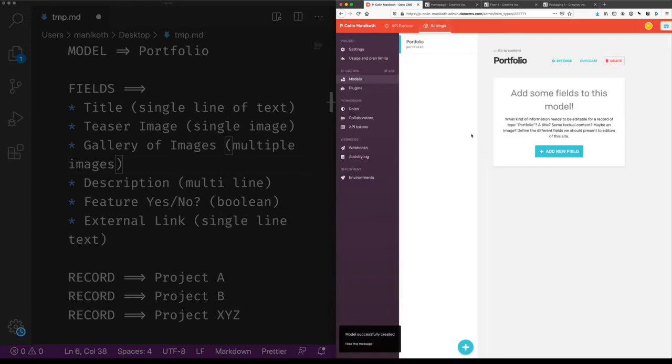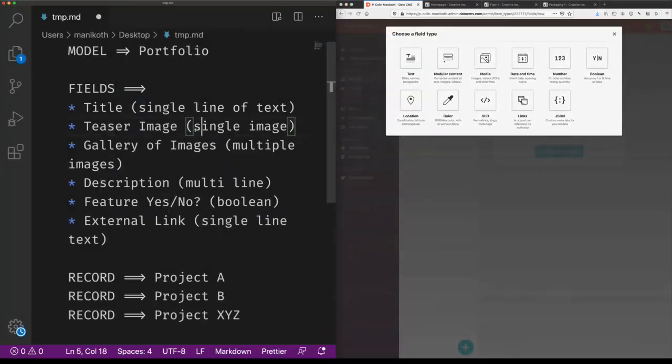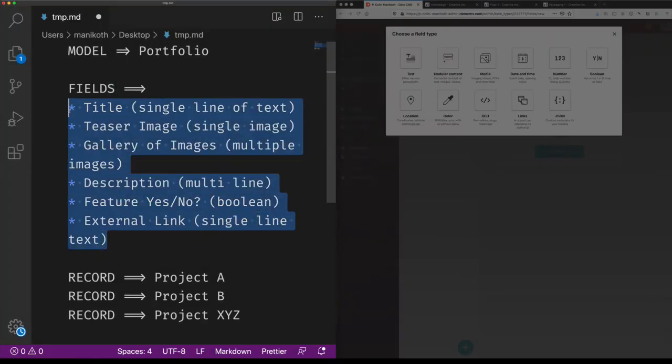And so once we have this model named portfolio, we're going to go ahead and begin to add in the fields that we've identified here. And again, we can always add and modify these fields later on. But for right now, we just want to make sure this is our initial content. So let's go ahead and take care of the title.